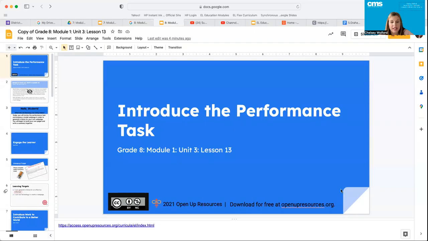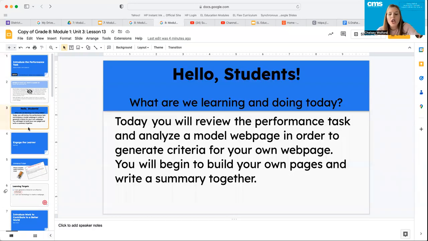All right, eighth grade. Today we are going to jump into lesson 13, where I'm going to introduce the performance task to you. So you're going to review the performance task and you're going to analyze a model web page in order to generate criteria for your own web page. You will begin to build your own pages and write a summary together.